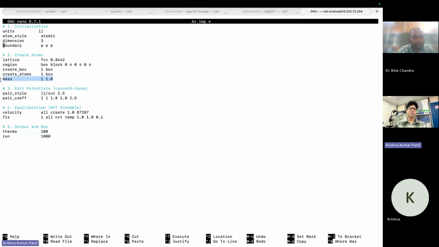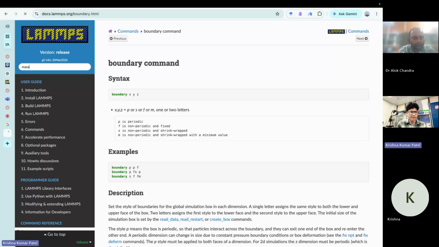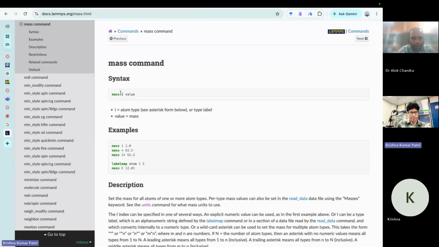So you can see here, this one says the mass of your atom type 1 is 1. Okay, so that's in Lennard-Jones units. The unit says LJ, right? So 1 means something in reduced units exactly. Let's also check how to exactly use the mass command. Here, mass, and then I, and this I is the atom type. So let me tell you what an atom type is.